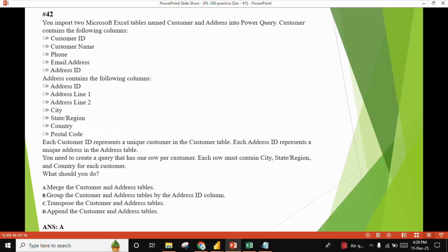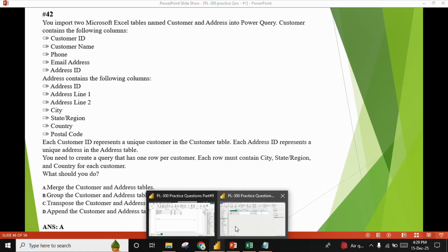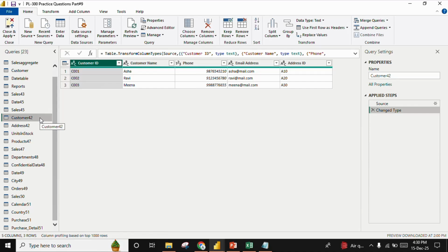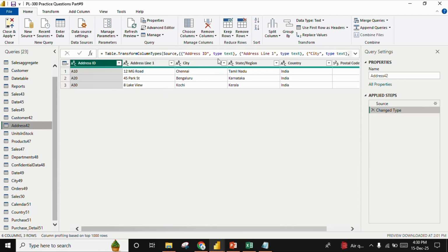Question number 42. Here they have given 2 tables, Microsoft Excel tables. One is customer, another one is address. Let's see this sample table in Power BI. Here you can see the customer table with the given columns data, likewise the address table with the given columns data.